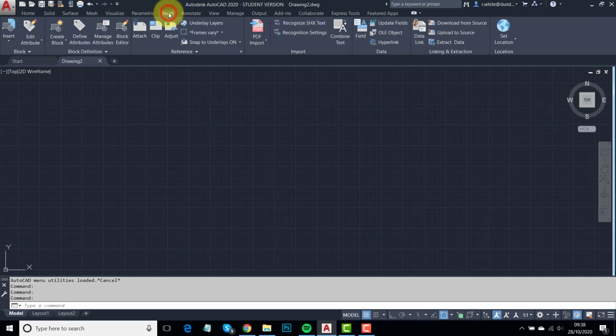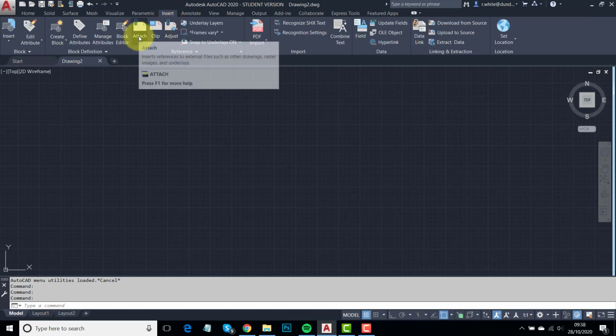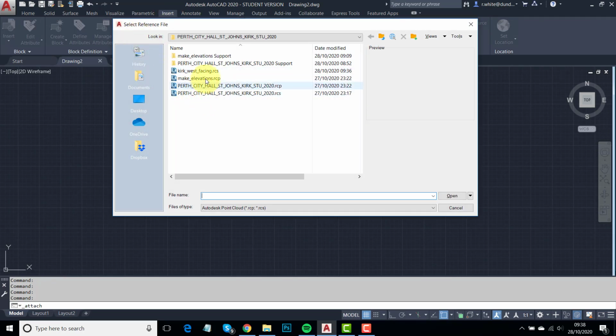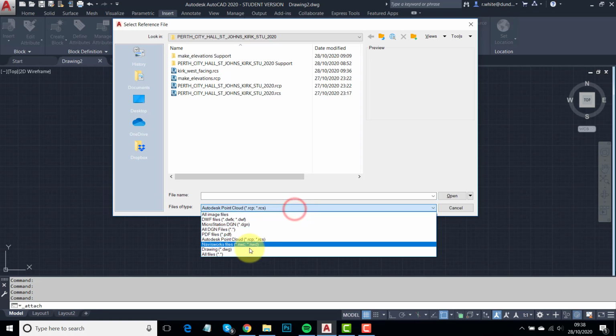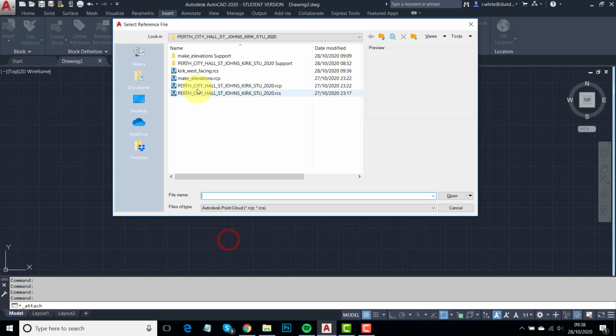So it's insert, attach. Okay, now if you don't see RCS files, you need to change the file type to RCS, so that you can pick up the Autodesk scan. Okay, it won't preview it. It's too big, too much information for it to bother generating a preview. So you open that.